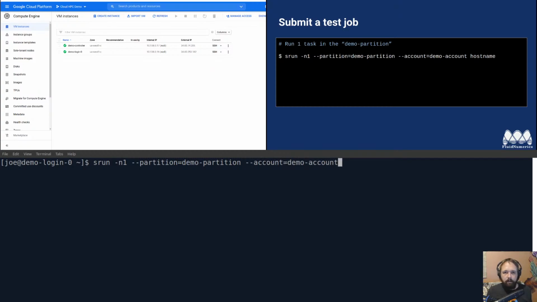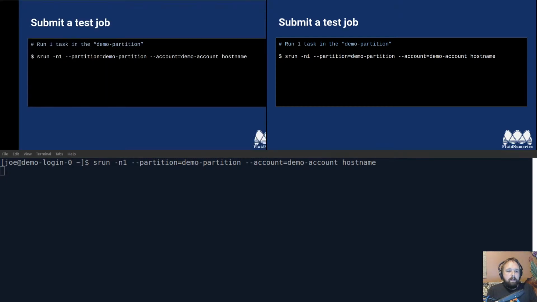Once you have those two there, you can give it the command you want to run. If you have a longer set of commands, I would recommend using a batch job with a script. But here we're just going to run hostname. Okay, so let's refresh our compute engine UI so you can see what's going on here.